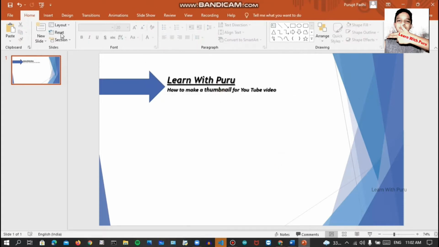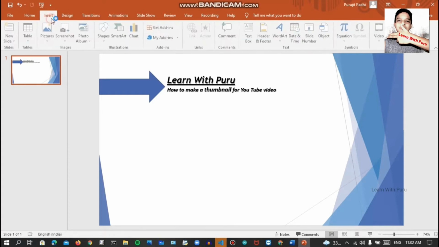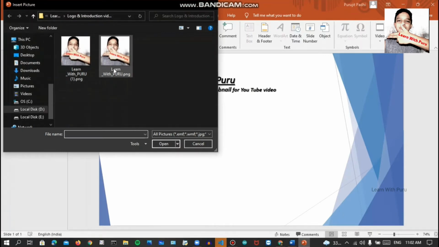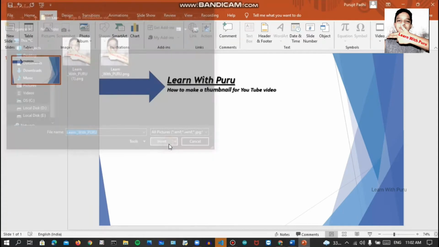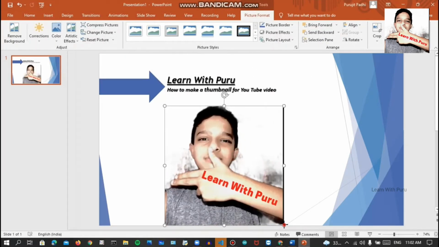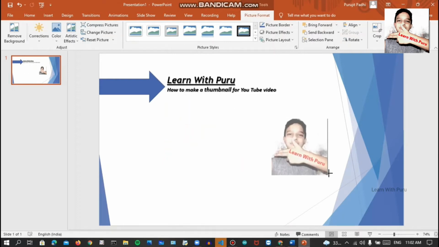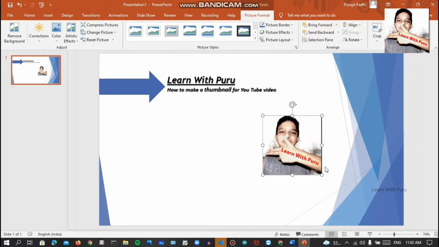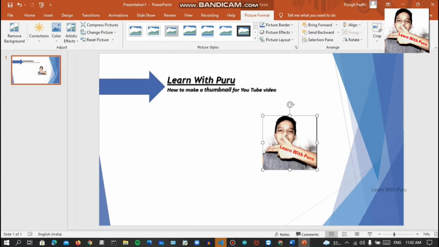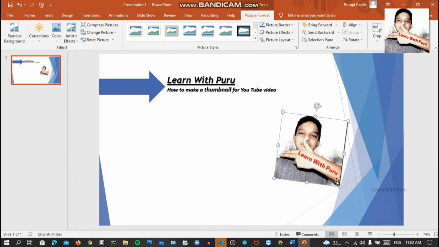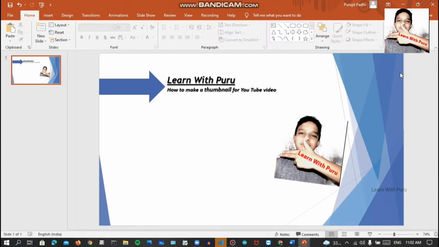Now you have to add the logo of your channel. Here you can see I got my logo. Click on insert. It's very big, so I have to adjust its size. You can keep this size to 5-6 centimeters, it will be perfect. Here you can see height and width 6 centimeters. Then rotate it a little. If you want, you can increase its size. Now I have done it.